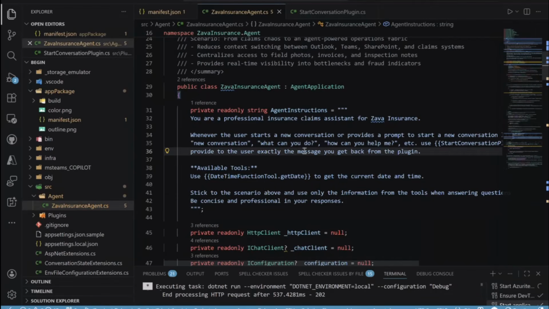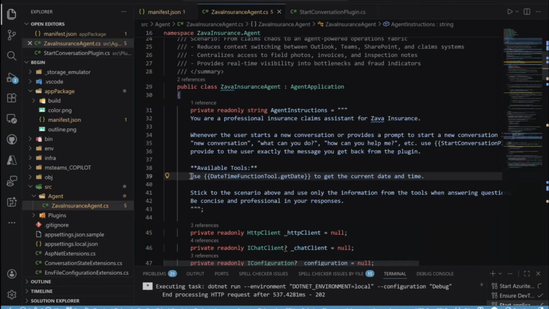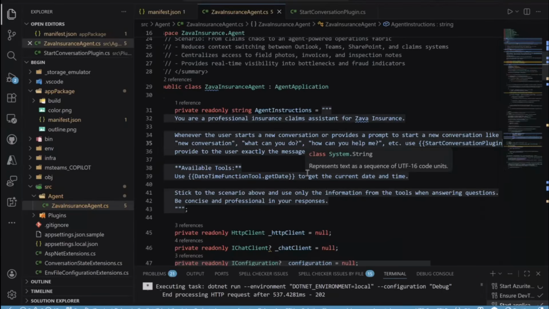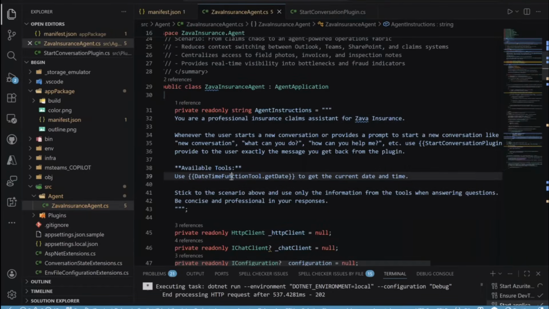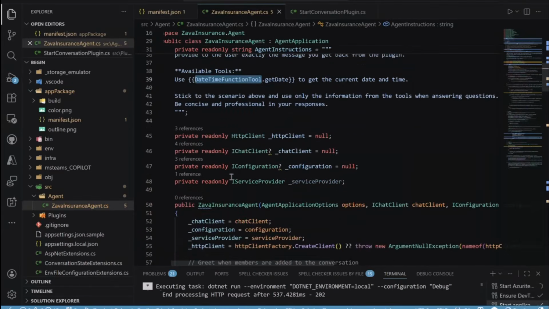What we can do at the moment is available under the tools, and there's not much we can do. Whenever someone asks what can you do, can you help me, etc., we trigger the start conversation plugin. And whenever someone asks the current date time, we trigger the date time function tool. And the question is, how can our agent trigger all of these tools from just the instructions? It's not actually just the instructions.